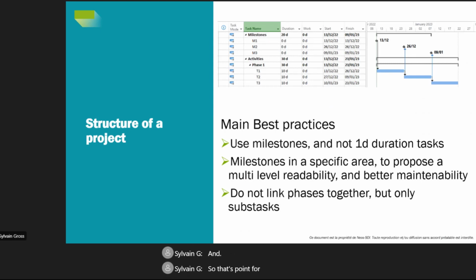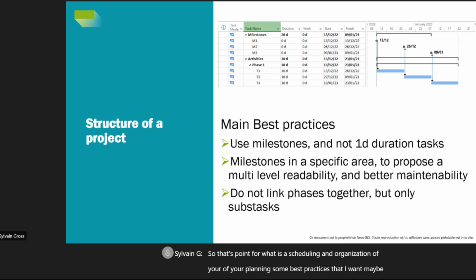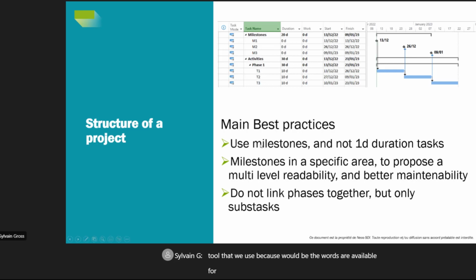And the last point for this scheduling and organization of your planning: some best practices that I maybe want to discuss together. It's not specific to MS Project. I think it's more some rules to manage a correct planning, regardless of the tool that we use, because the rules are true for all scheduling engines.